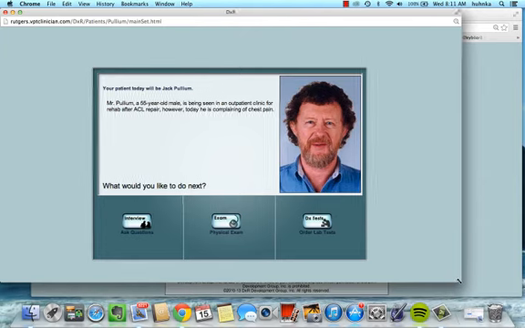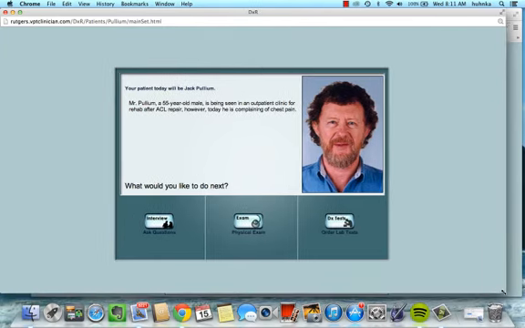Hi everyone. I just wanted to show you that we have made some changes to Virtual Clinician. As you see, the color scheme is different and the buttons and icons look slightly different.